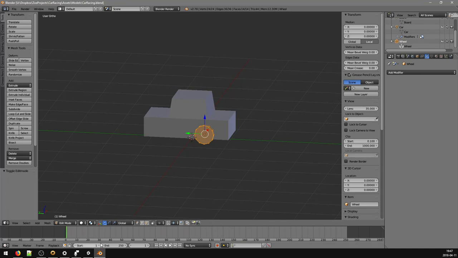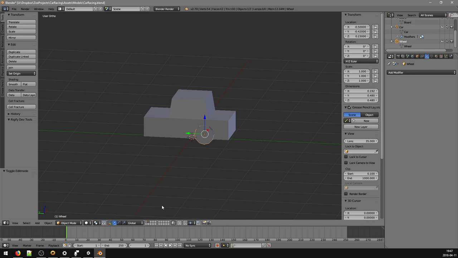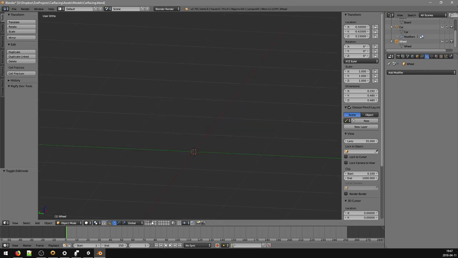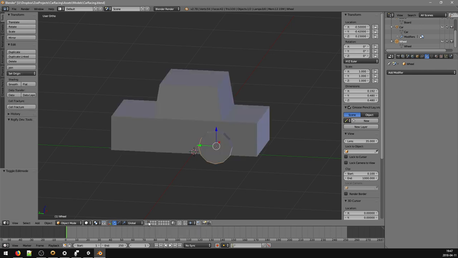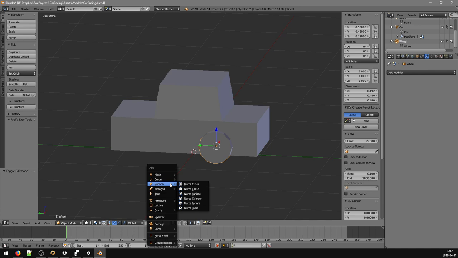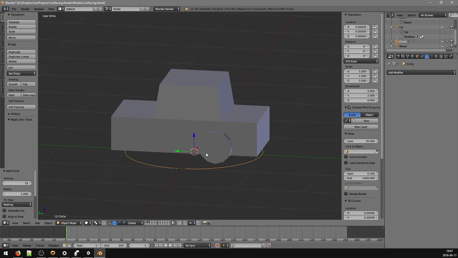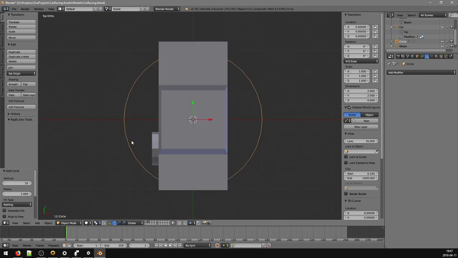Okay, and now hit Tab to go to object mode. Hit Shift C to make sure you're in the middle. We can take another layer. No, stay on the same layer for now. Hit Shift A to add, and add a mesh circle. Now that's not big enough. So hit 7 to go to top view. Okay, now hit Tab to go.